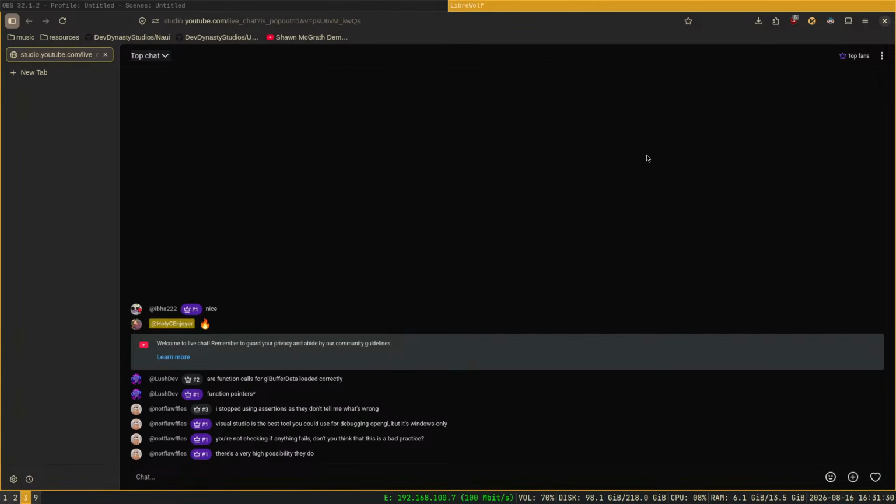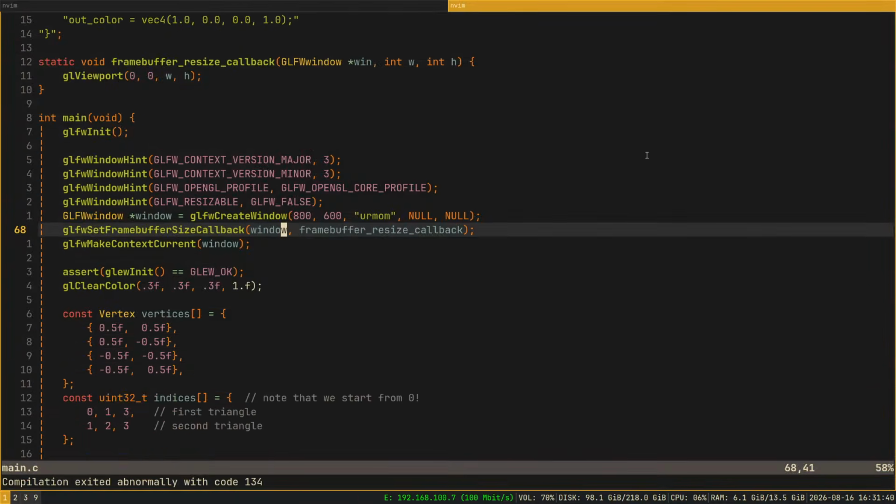What the hell? Visual Studio is the best tool you could use for debugging OpenGL, but it's Windows only. You're not checking if anything fails. Don't you think that is a bad practice? True, actually.